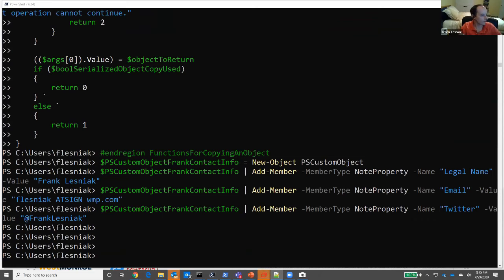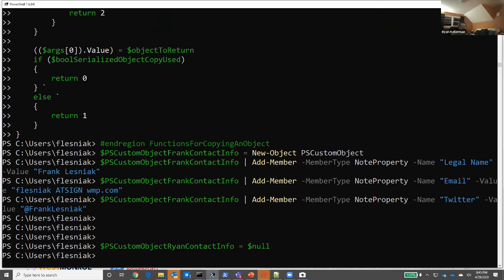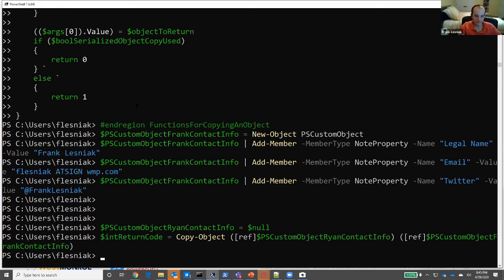Did I screw something up here? It did, yeah, okay. So we're going to set Ryan as null. Ouch. Sorry, Ryan. Just being efficient in memory usage, you know? And now I'm going to run my copy command. So this is doing a deep copy, not a shallow copy.